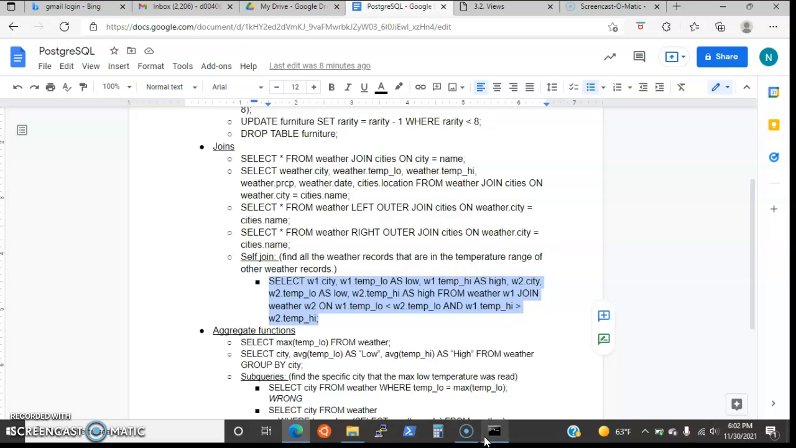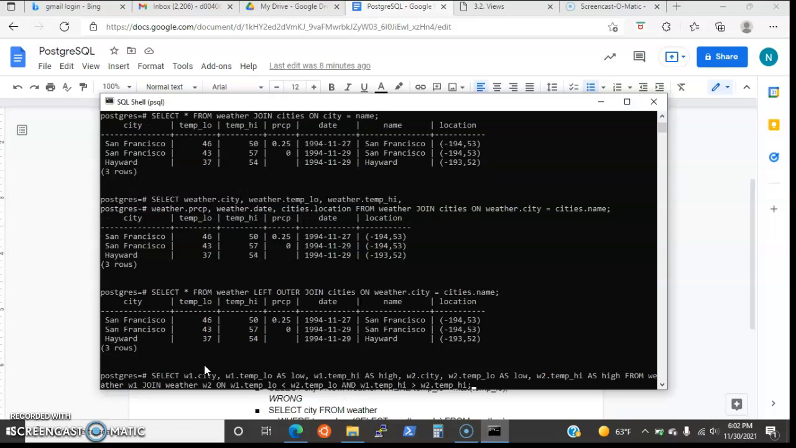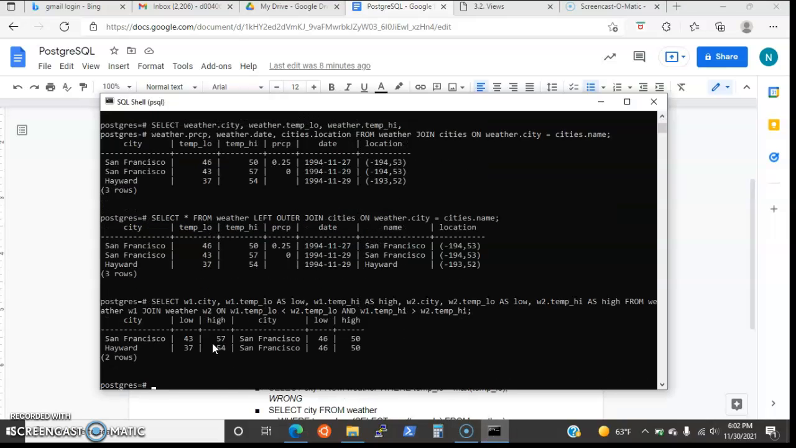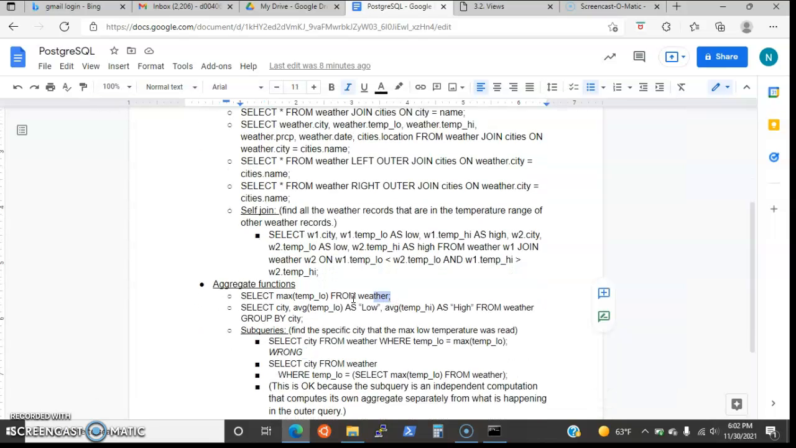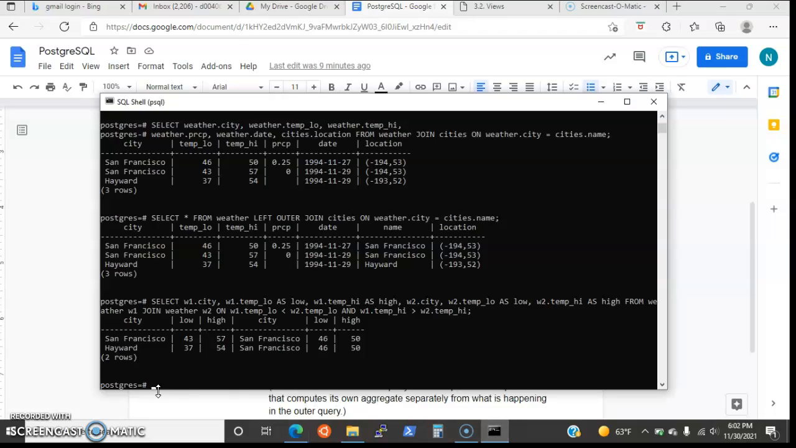So if I copy this, you can use aliases, of course, too, in PostgreSQL to make it easier so you don't have to type in weather.city. You can type in w1.city or w2.temp_lo or whatever your alias is, and it gives you the result that you want. And of course, aggregate functions, max, min, average, things like that.